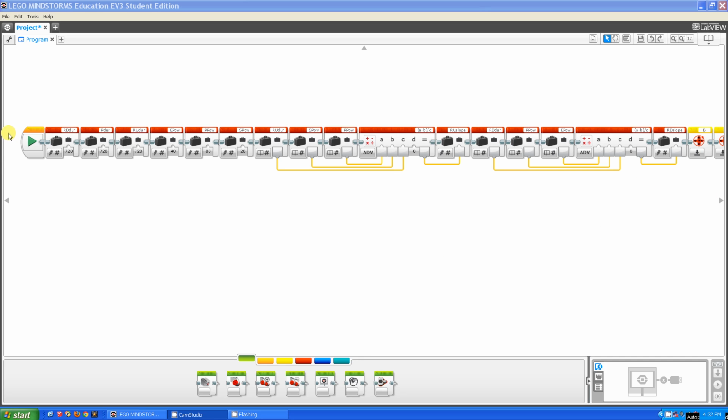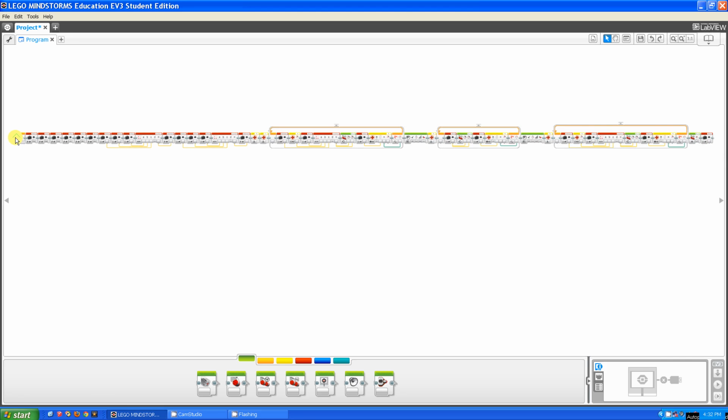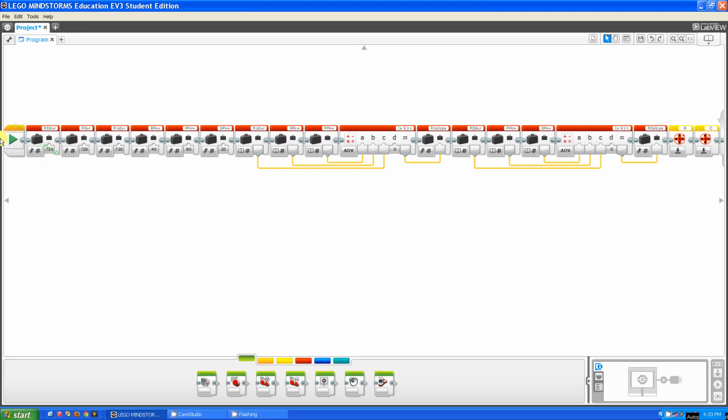What this program is, as you can see, is a really big program that makes the robot ramp up the power and then ramp down the power when it moves. So, as you can see, it's really long. So we're going to make this into one block using the MyBlock feature.